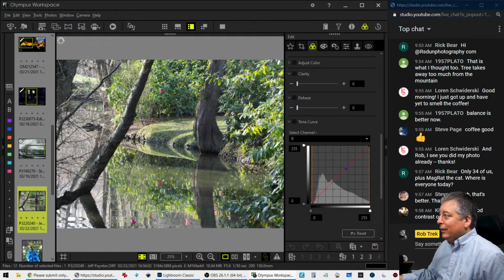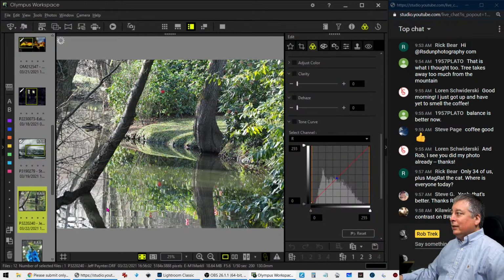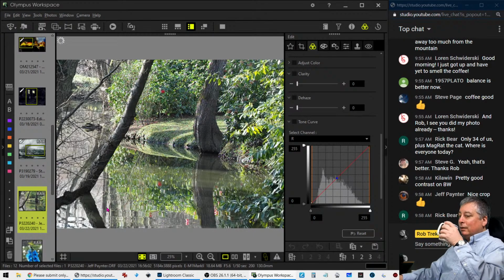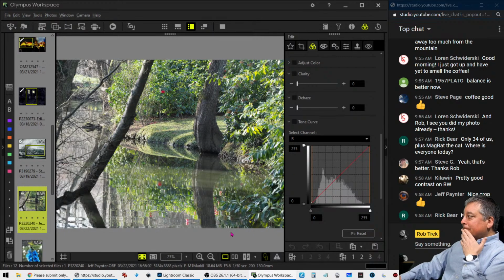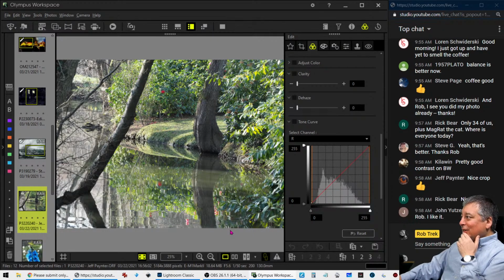All right, let's see what we have here. This is from Jeff Painter, and it's like a stream in a park. I think, oh, Jeff is here. Hey, Jeff. Wow, this is a tough one. This tree in the water, kind of coming out.